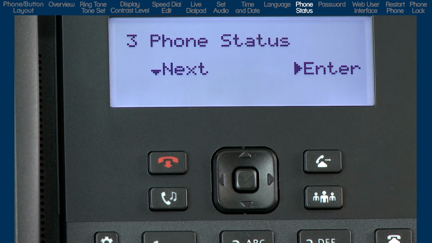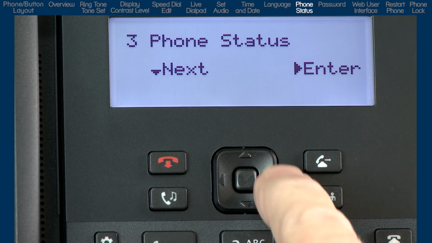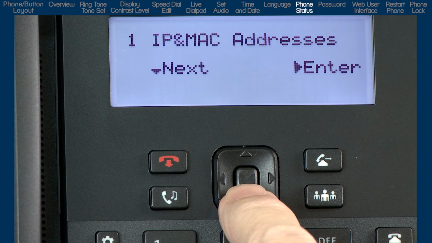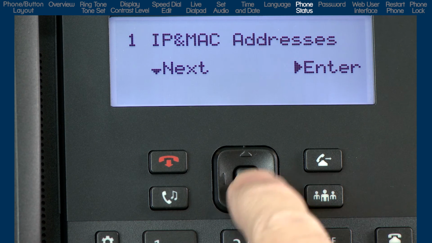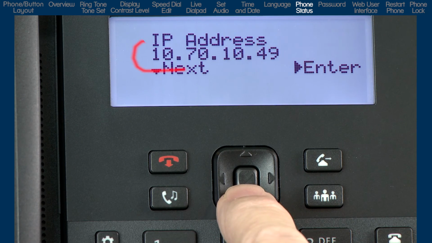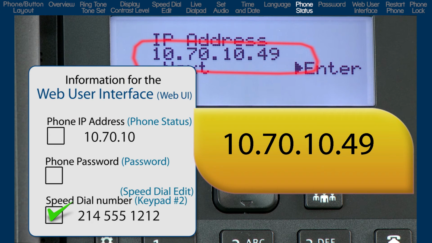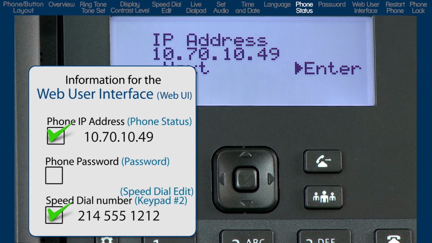Press the down arrow to display the next option, Phone Status. I'll press the right arrow and then the down arrow to see my first choice, IP and MAC addresses. I'll press the right arrow to display the IP address my phone is using. Let's make a note of the IP address and add it to the information we are collecting that we will use when we open the phone's web user interface.